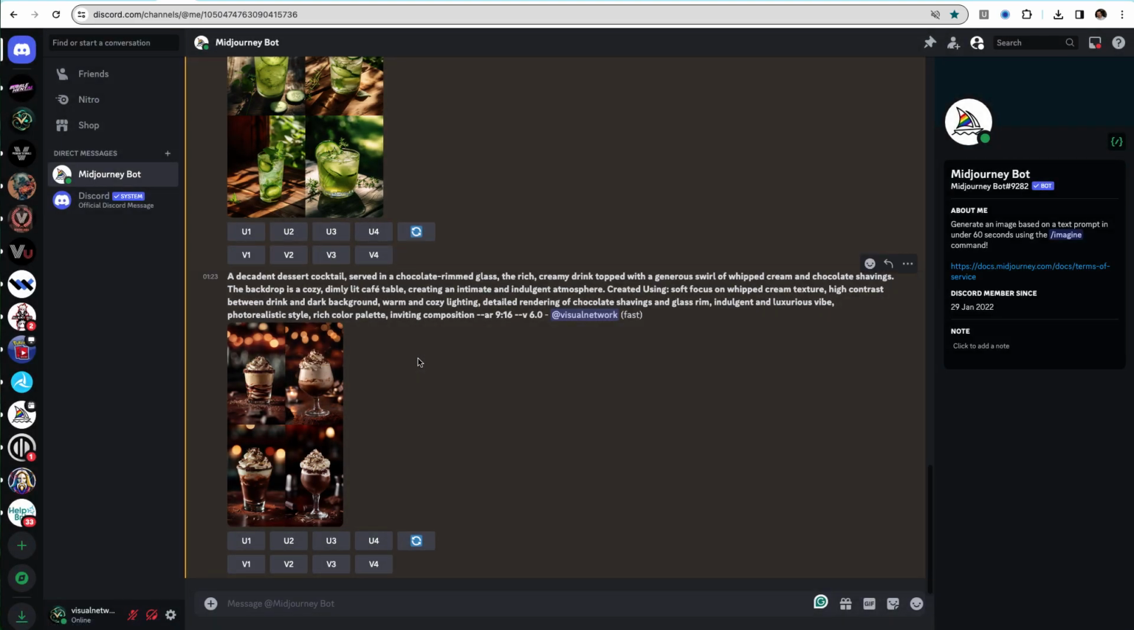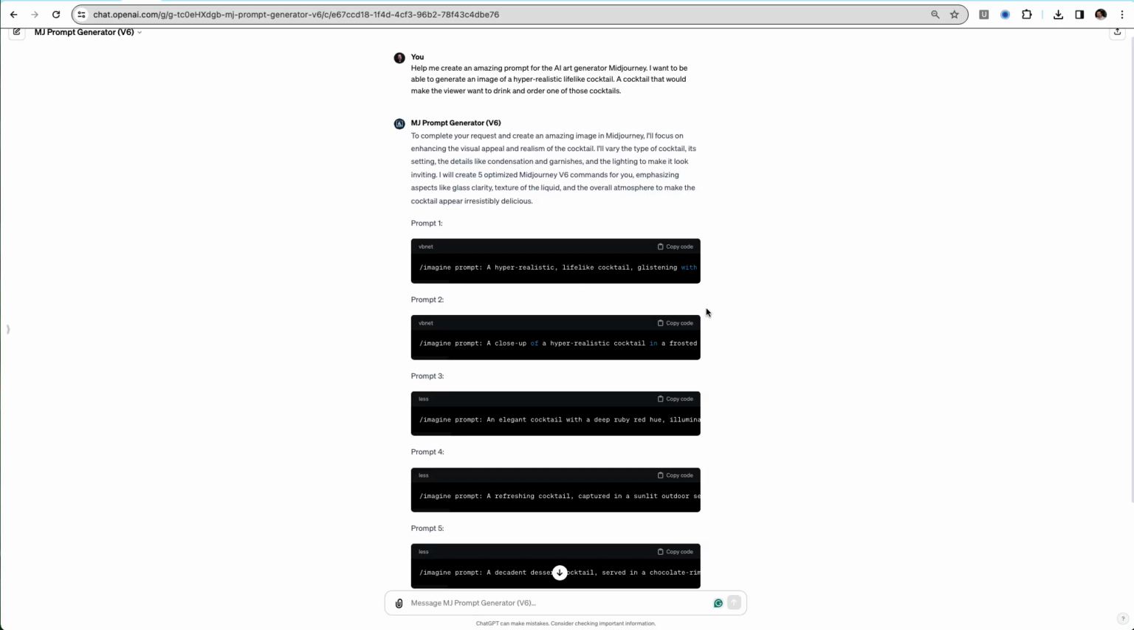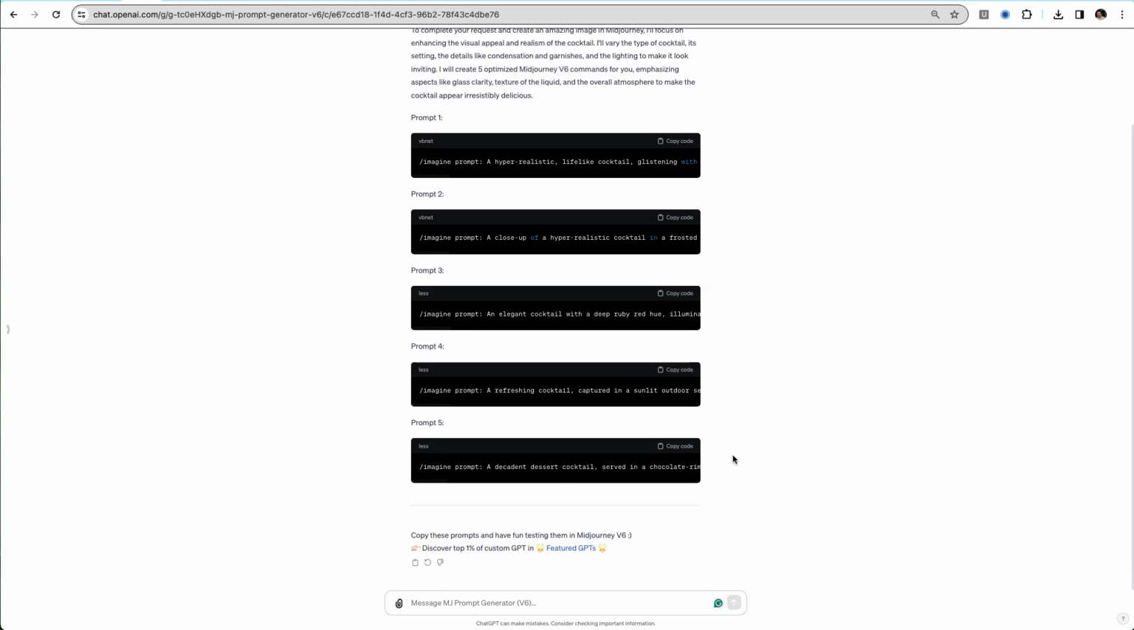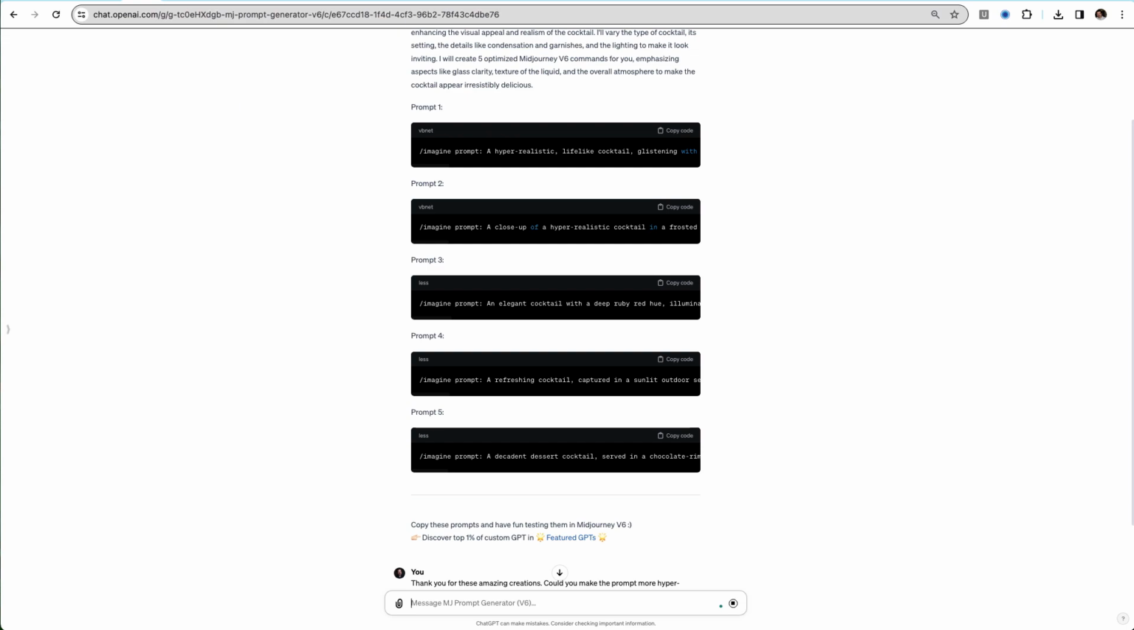To now try and better those cocktail images, I get back to ChatGPT 4.0 and type in the input field. Thank you for these amazing creations. Could you make the prompt more hyper-realistic and lifelike and add version 6, landscape aspect 16:9, stylized setting S750 and style raw at the end of the prompts? And press enter.